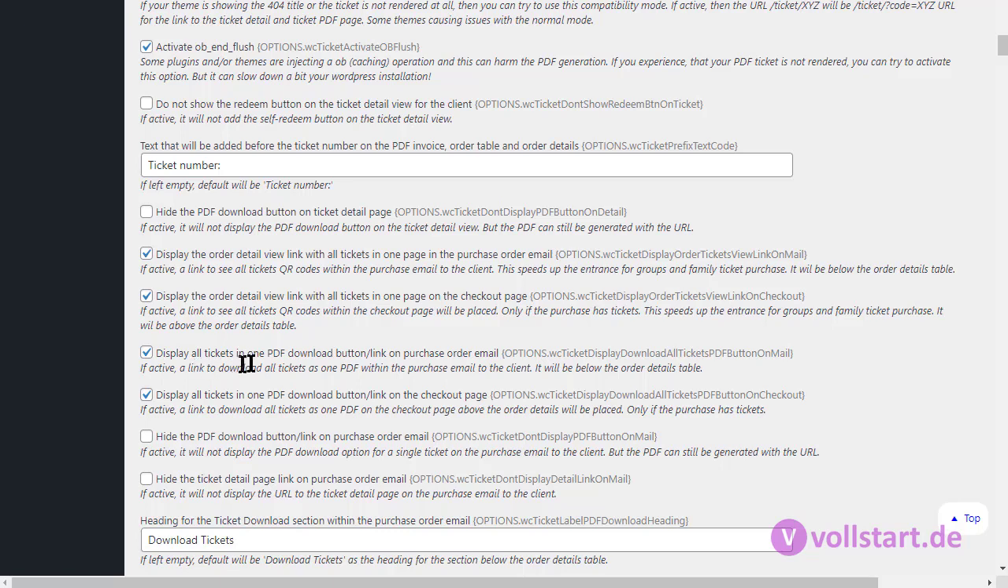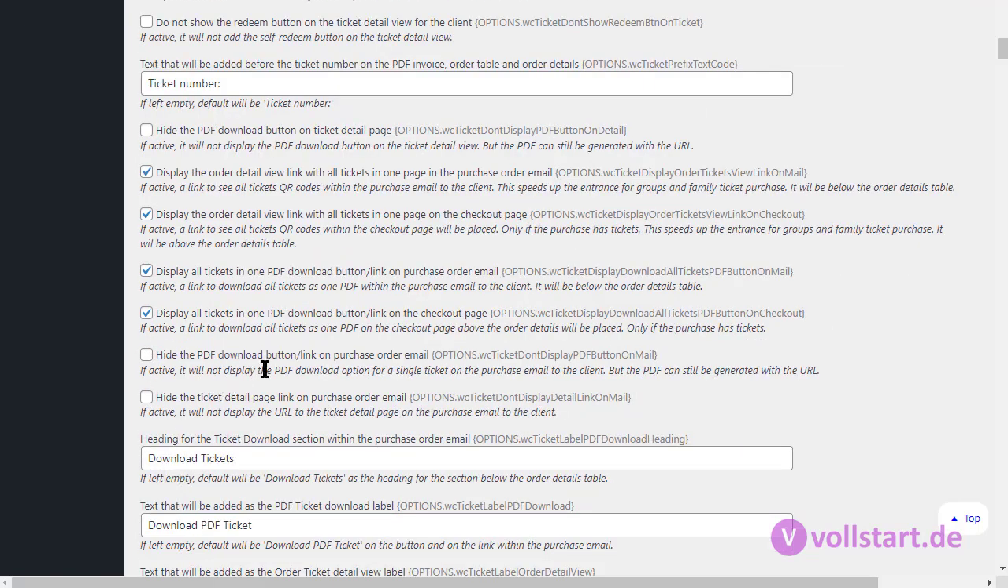Then display all tickets in one PDF. That's what we just discussed. Hide the PDF download button. If you don't need this, you can hide this for a club. Basically, they don't need the ticket. I would recommend maybe to go with the ticket badge, so they have a small membership card or something like this. Hide the ticket detail page link on the purchase order email.